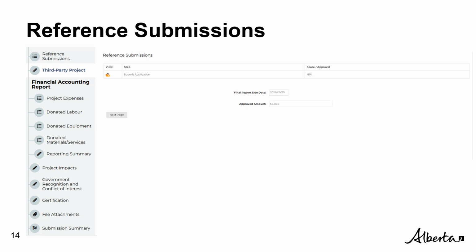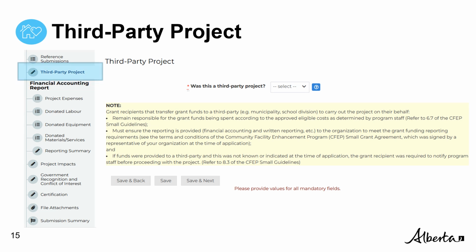Now that we have these tips, let's get started on the Reference Submissions page. The Reference Submissions page will give you easy access to the application that was submitted for this project. Click the icon under the View column to be redirected to your previous submission. On this page, you will also find the final report due date and the approved funding amount. Once you've reviewed this information, click Next to move to the next page. Note you can access this page anytime during the life of the grant to verify the eligible budget and approved amount.